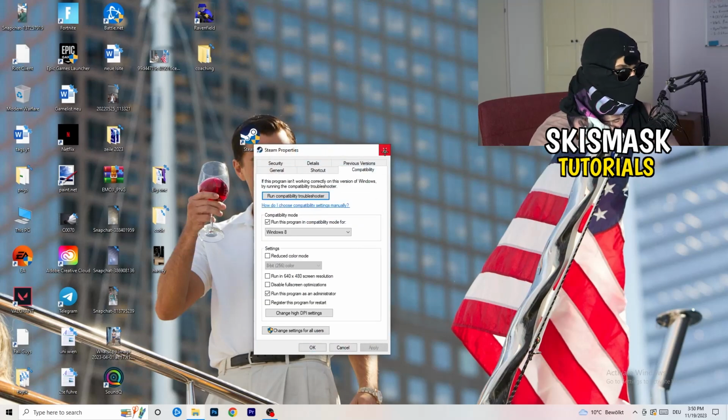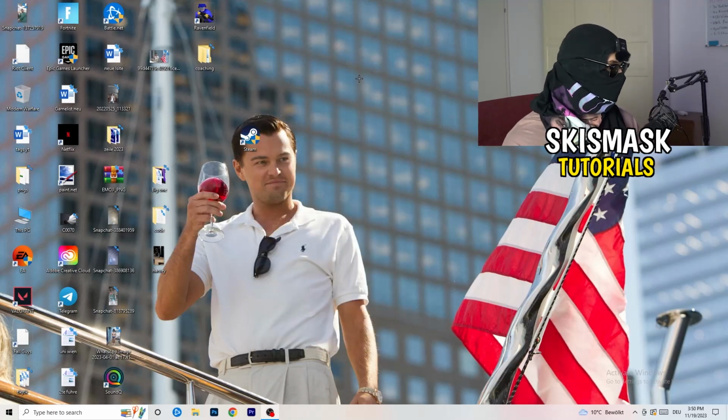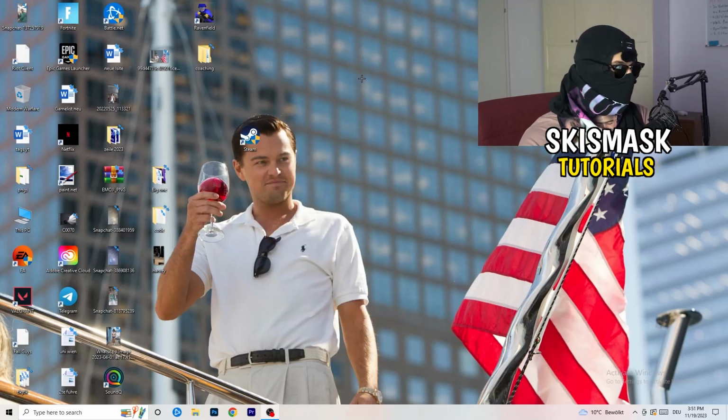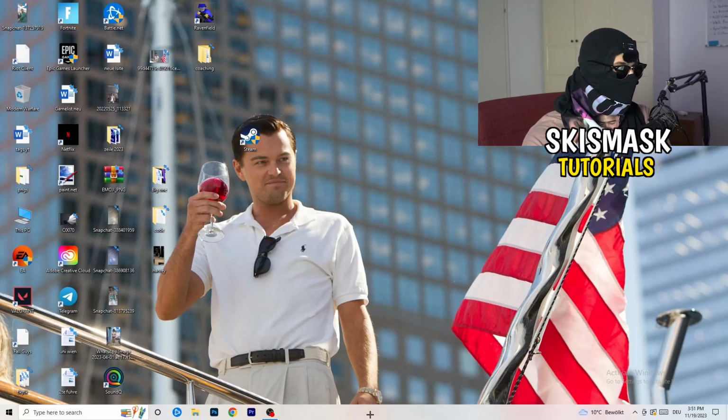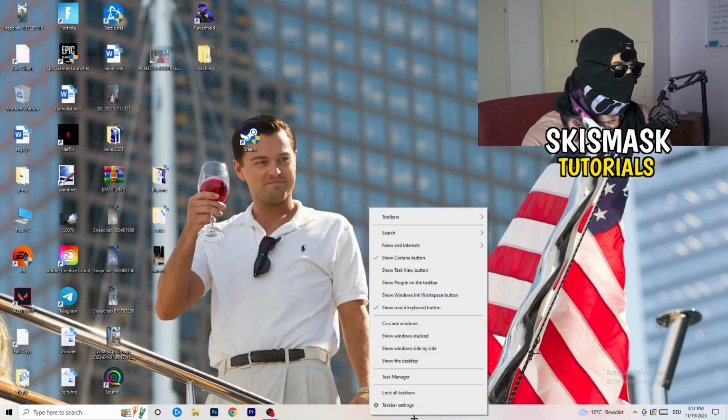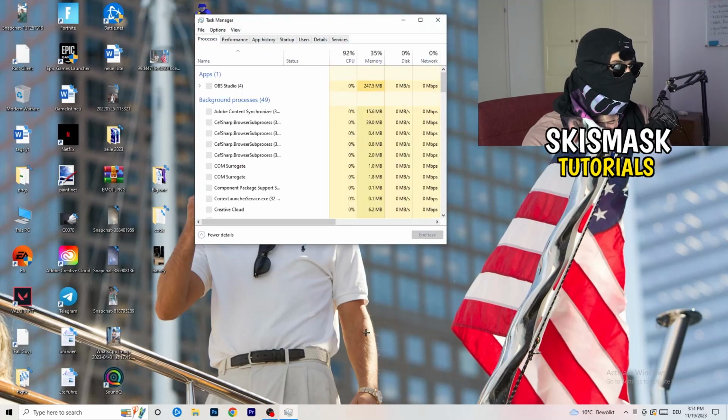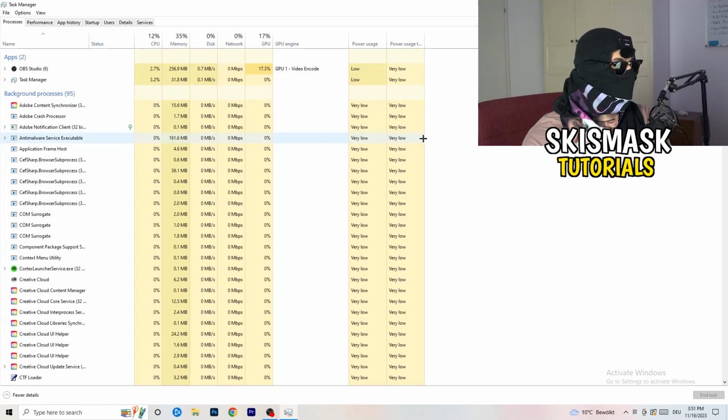do the same thing again. So the next thing I want you to do is navigate to the bottom of your screen where you can see your taskbar. Perhaps you have it there, I don't know. I have it at the bottom, so you're going to right click it. You can see there's Task Manager. Click on that and wait a little bit until it opens up.